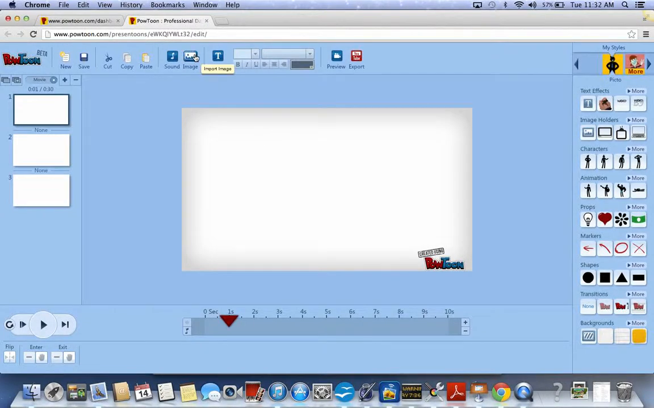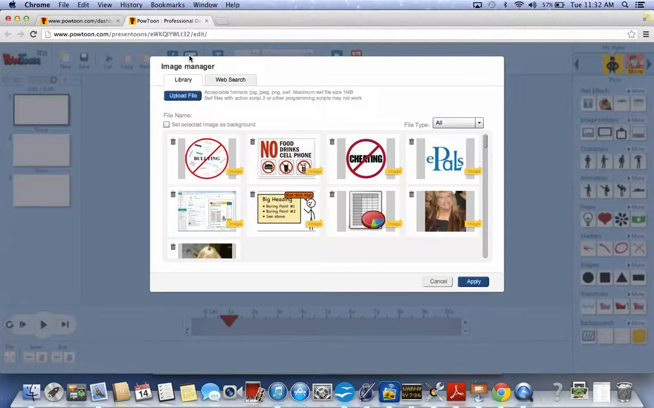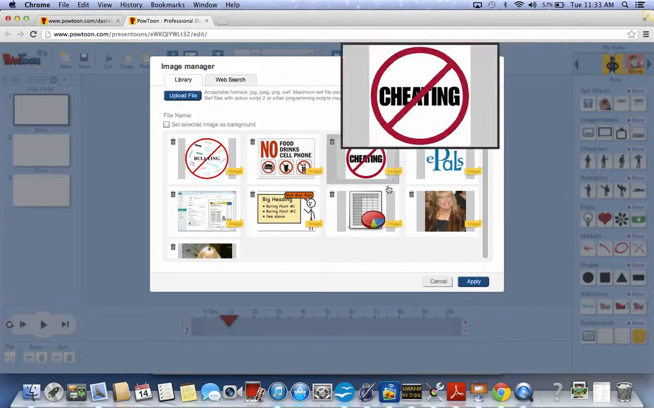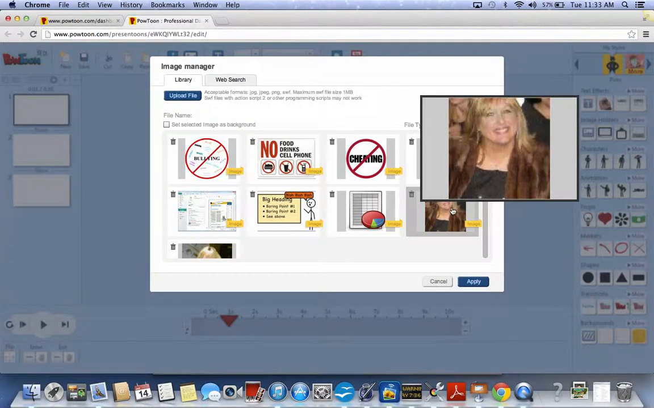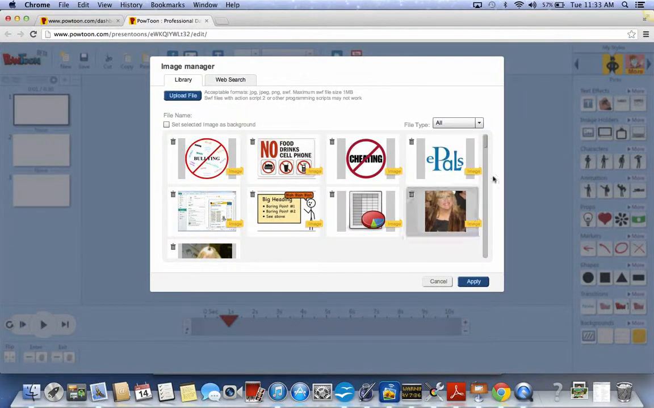Okay, image is another thing that you can do. You can select from your library. Now, these are all pictures that I have currently in my library. There's a picture of me. Hello, everybody. That's me. I look like that every day.